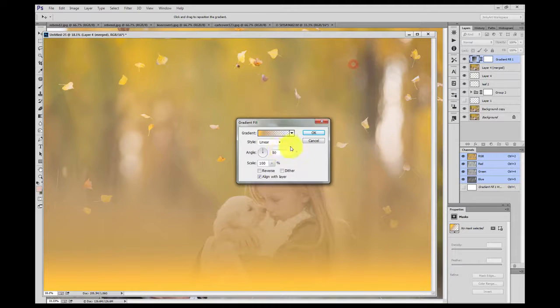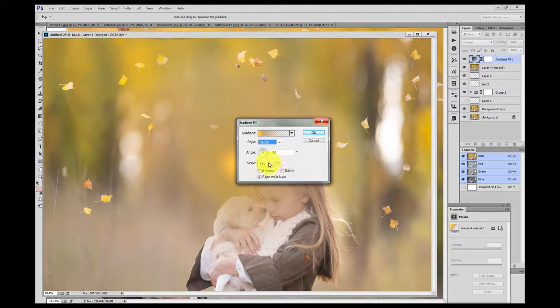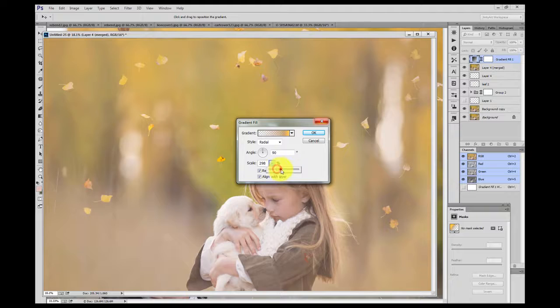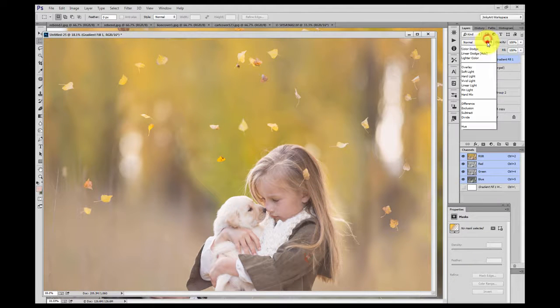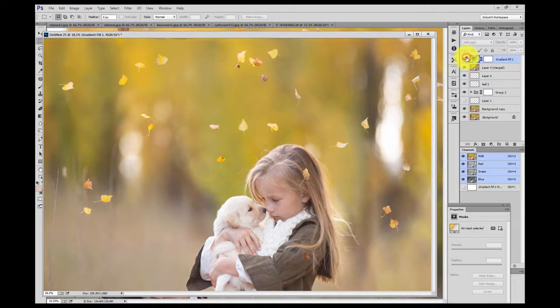And press OK, and then I'm going to add in radial and inverse that and just max that out and press on soft light. So all that's done is added a little bit of a vignette and lighten the edges.